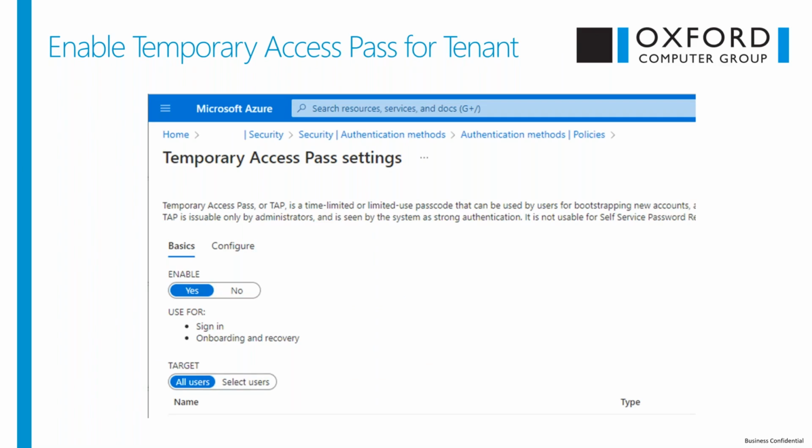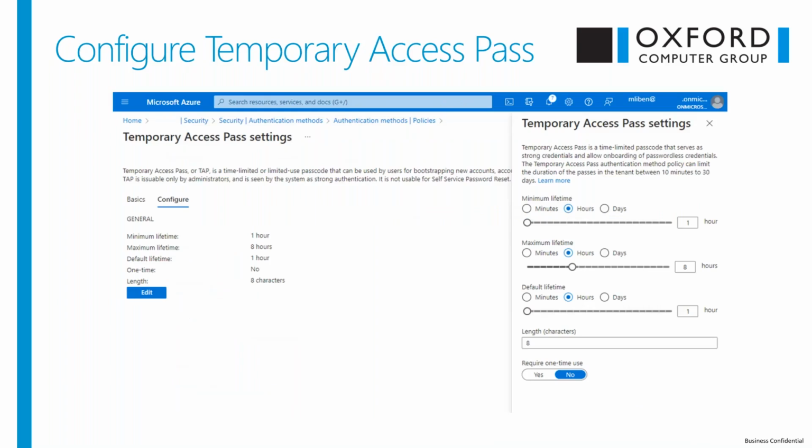Okay, so for a temporary access pass, we need to enable it. Again, similar to the other methods, we need to go to the control panel, to the tenant panel, and enable it. And again, we have all users or select users. Since temporary access pass is special use, you may want to have this go to select users rather than to all, just because you may want to revoke it. Well, the temporary access pass will expire at some point.